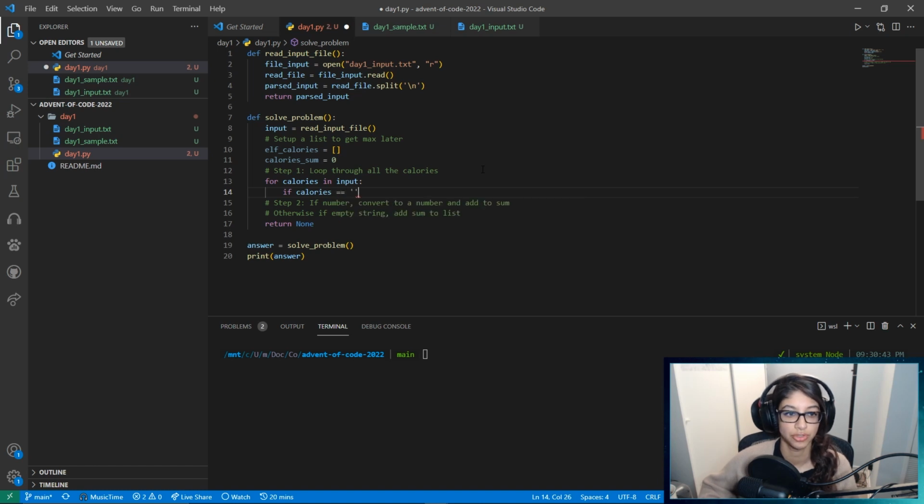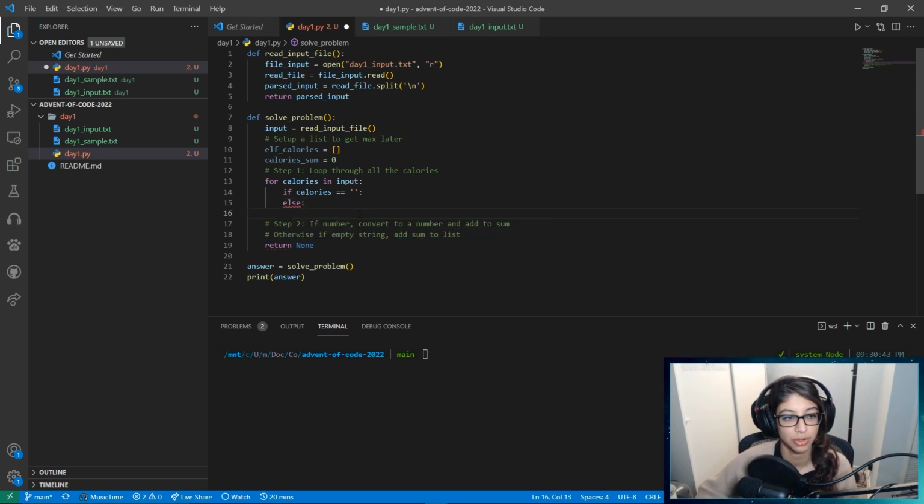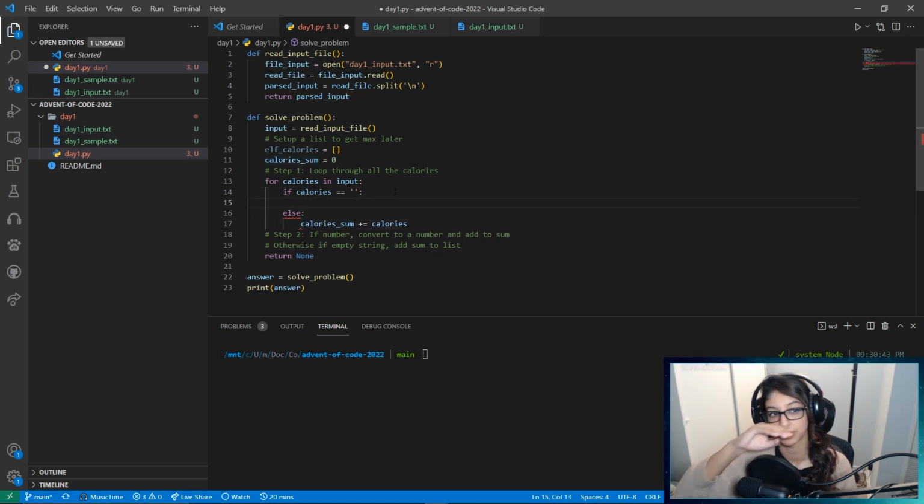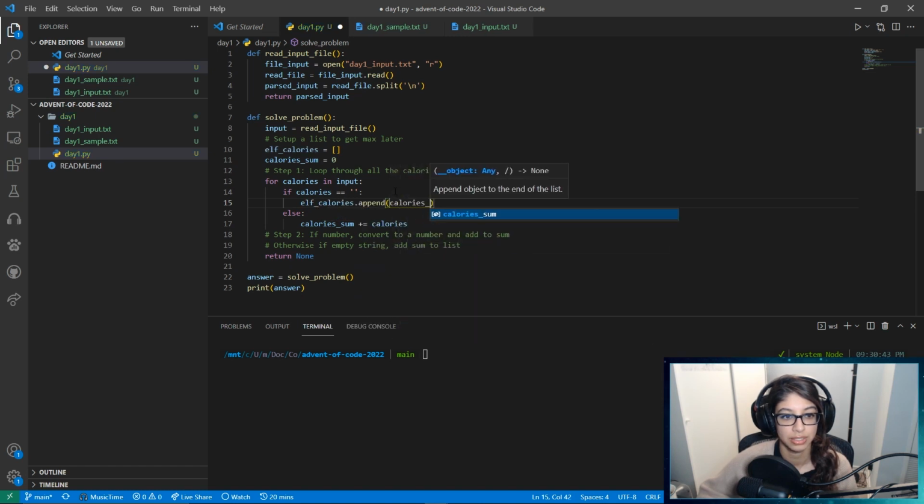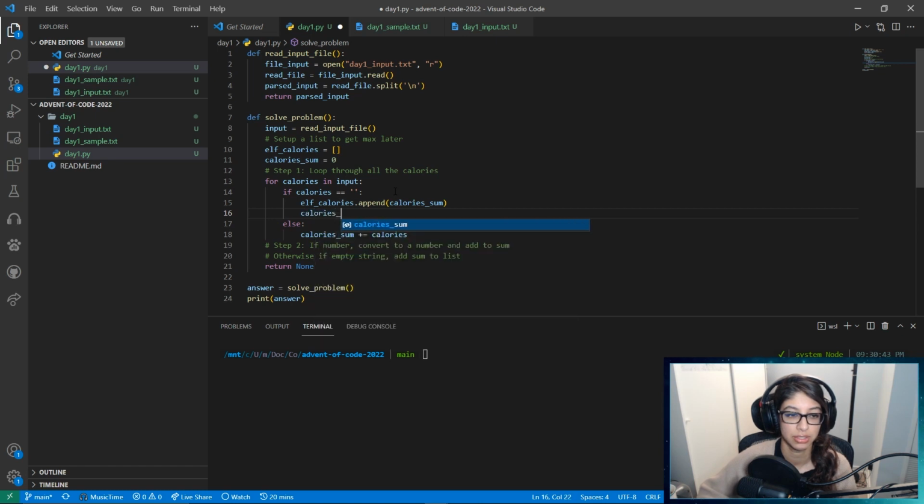So if calories is an empty string, then we, okay, we have if else. So let's do the elf case first. If calories is not an empty string, we're going to do calories sum plus equals calories. Okay, and then if it is an empty string, what's wrong here? Oh, we don't have an if, that's why. If it is an empty string, we want to do elf calories dot append calories sum, and then we want to set calories sum back to zero. Oh, we need to convert this to an int as well.